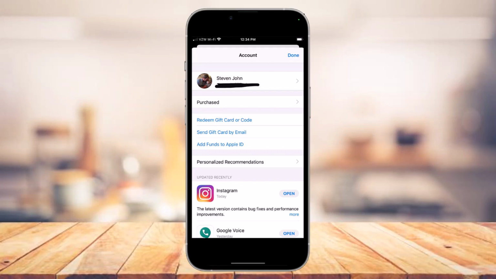So in that case I would just have to open the App Store on my phone and then tap on the profile picture in the top right corner of the screen, and there you'll be able to find the option called redeem gift card or code. So you just need to tap on that option.